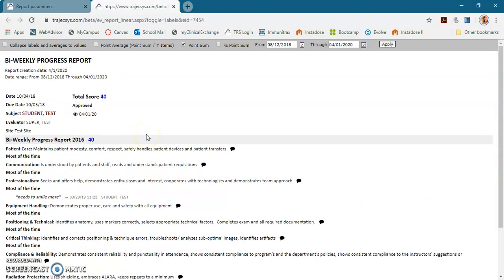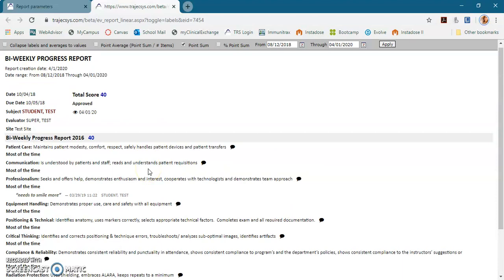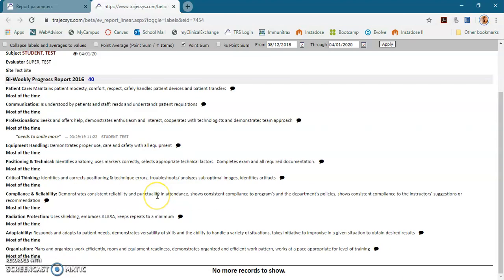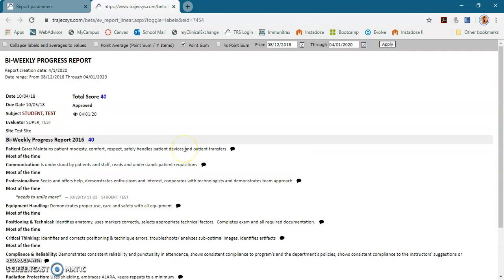This is an example of a bi-weekly progress report. Basically, every 2 weeks at your clinical site, you're going to be getting a progress report from your clinical instructor. Sometimes they'll put comments, but I've only had the fortunate experience of having one CI give me comments. Comments help because they give you an idea of what you need to work on. Like this comment would be about professionalism, need to smile more with patients, be more welcoming, that kind of thing. So this is like a constructive criticism report.